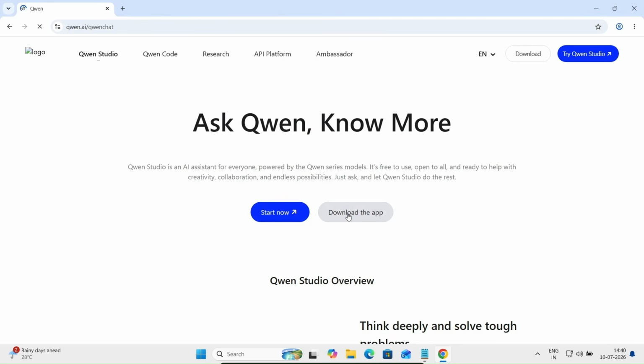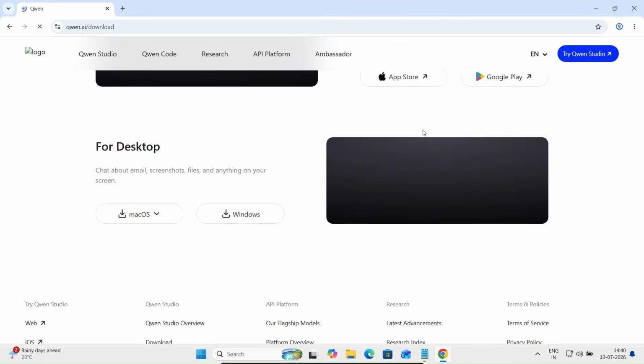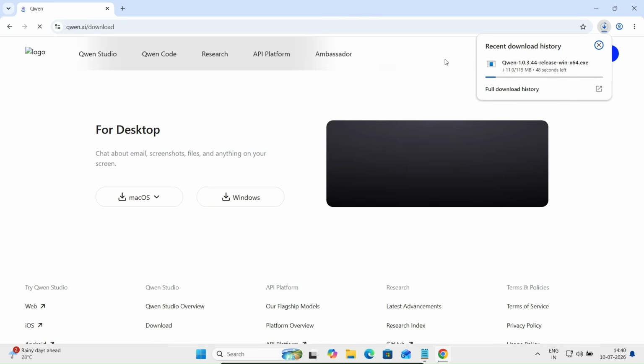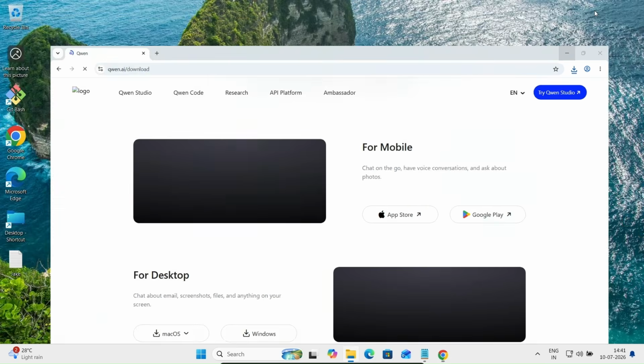Then download the app. This you can get for mobile, and if I scroll down, you can get it for desktop, Mac and Windows. So let's click on this Windows. Here you can see the software is currently downloading, total size 119 MB. You simply need to click on this exe file.